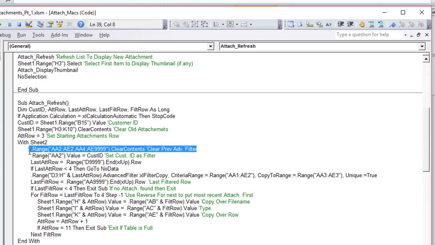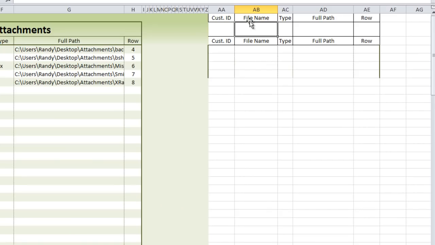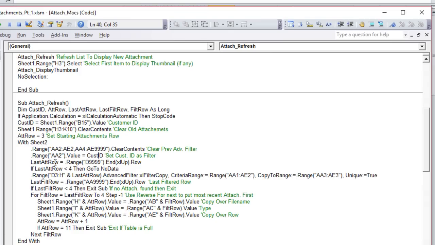Once it's all cleared out, then I'm going to take that customer ID and place it right in AA2, right here. Once we run our advanced filter, it's going to take all this information and filter it, and put all the results right here based on that customer ID filter that we set. So that's why AA2 equals customer ID.